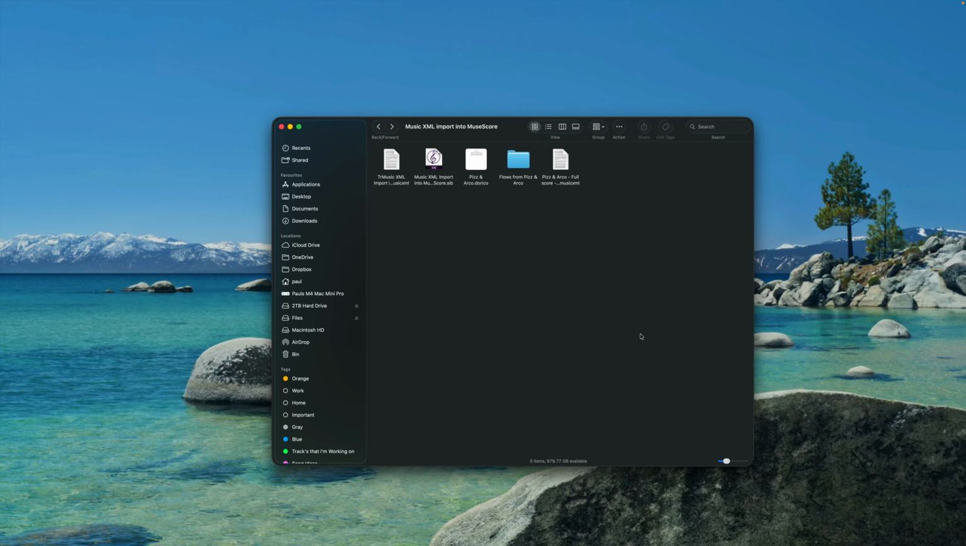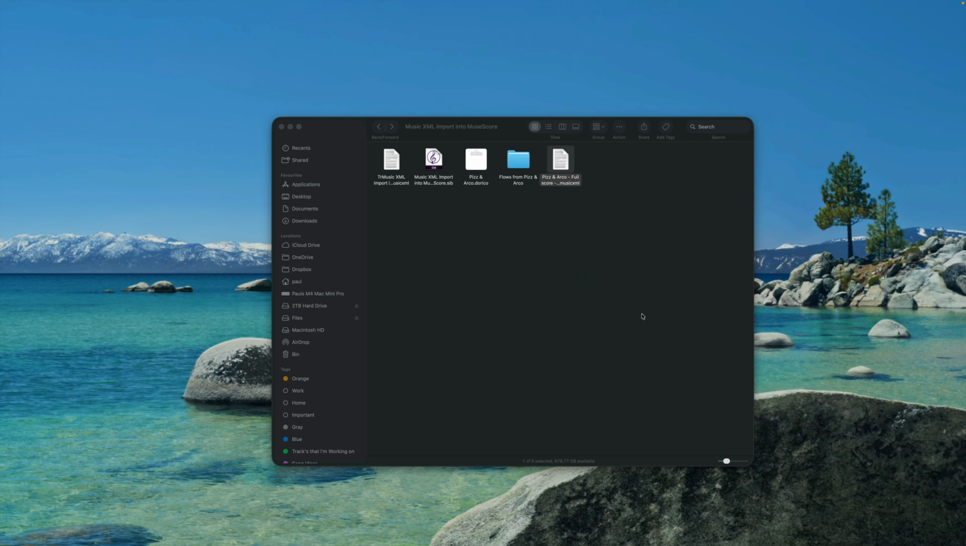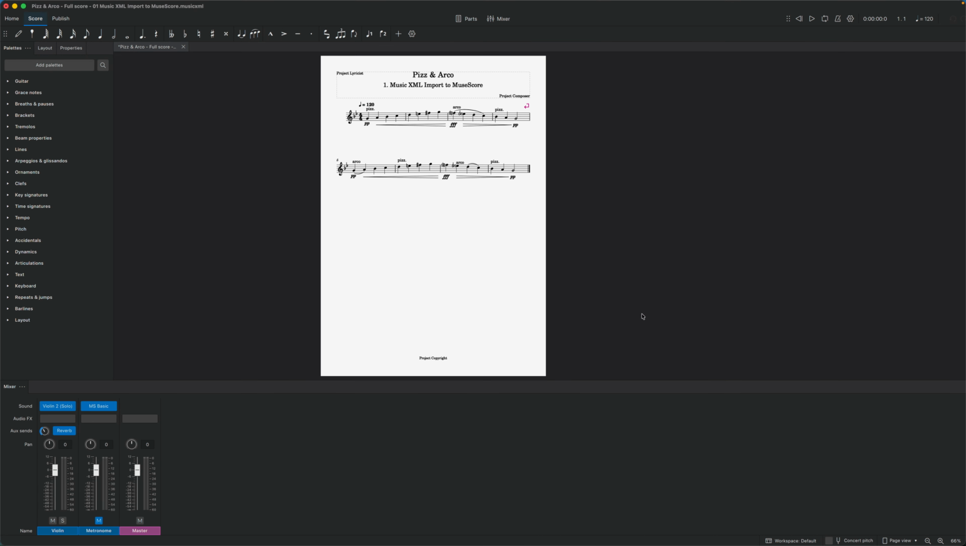Okay, I've exported the XML from Dorico. Here it is. I'm going to open this with MuseScore Studio. Boom, and our score has opened up. Everything's been brought in. Everything's looking lovely. So I'm just going to press play and you hear what happens now.